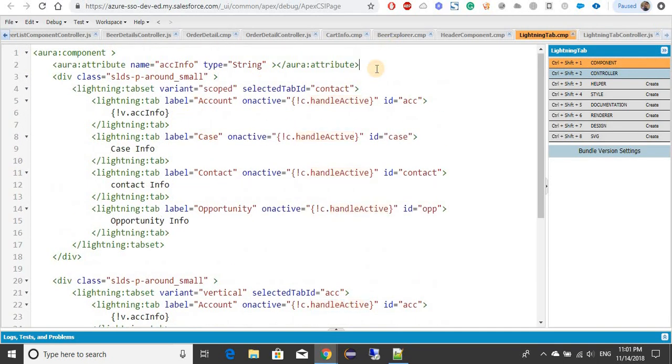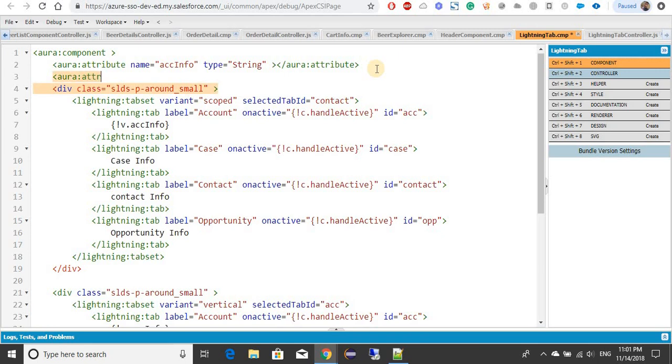So for that, first let's go ahead and create a tab attribute. The name will be options, and then the type will be list, and then the default is, let's say, account, and let's say contact, and let's say case and opportunity, whatever tabs we created.